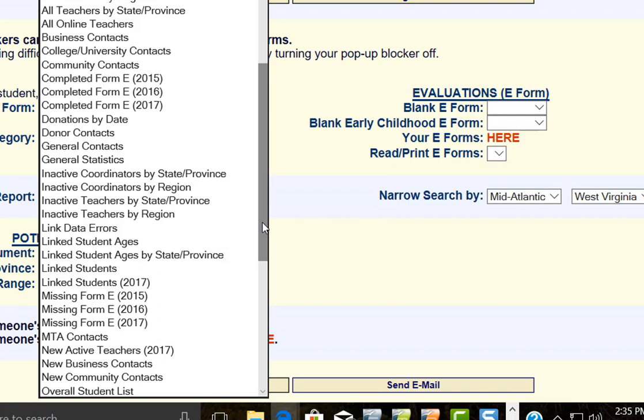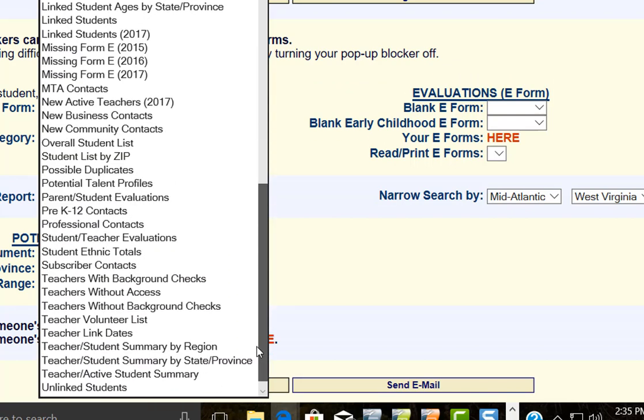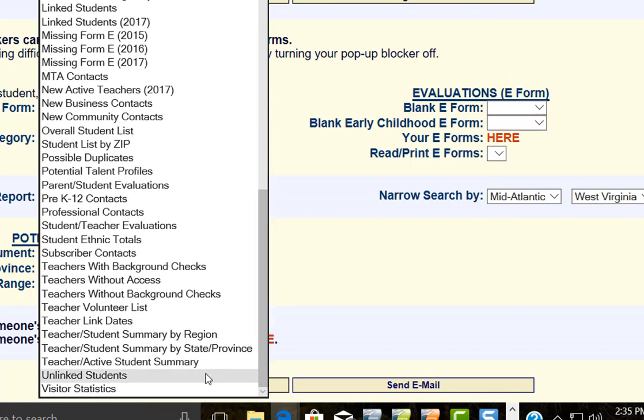Since there are so many, I can't go through very many, and because of security reasons, I can't open up a lot of these, but I do want to draw your attention to a few that are very useful. Third one from the bottom is the Teacher Active Student Summary. This will give you a snapshot of your state. It'll have the teacher and the students that are linked with that teacher and all of their information.